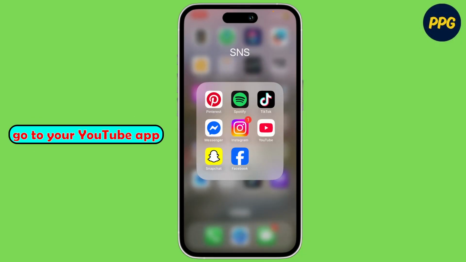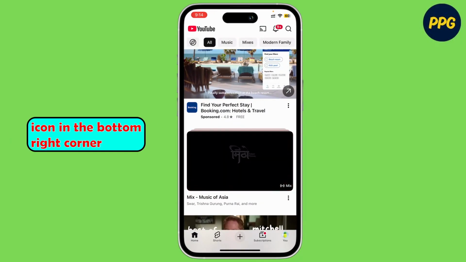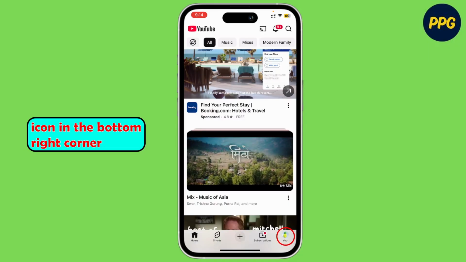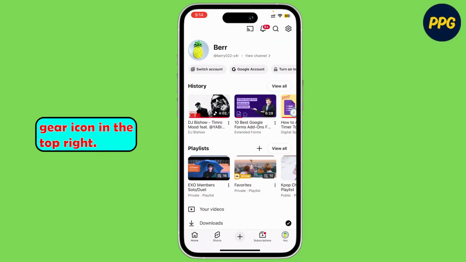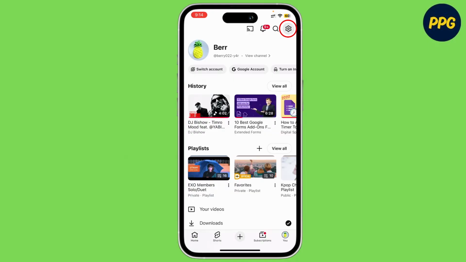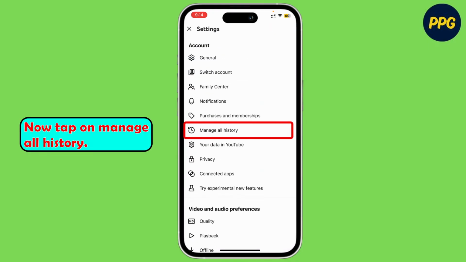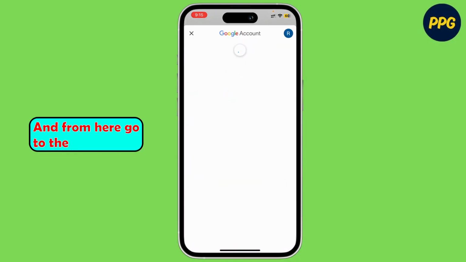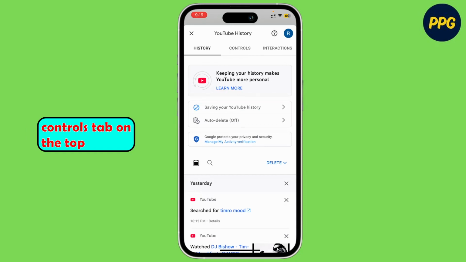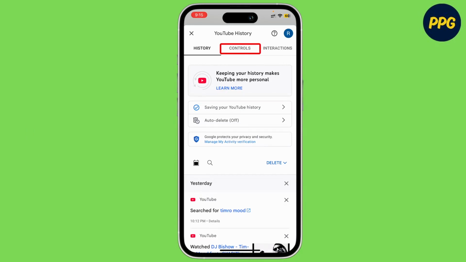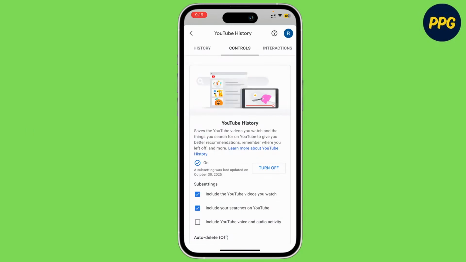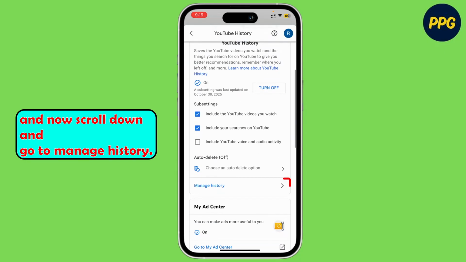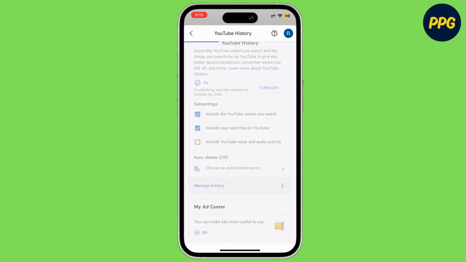Go to your YouTube app and then go to your profile icon in the bottom right corner and then tap on the gear icon in the top right. Now tap on manage all history, and from here go to the controls tab on the top, and now scroll down and go to manage history.